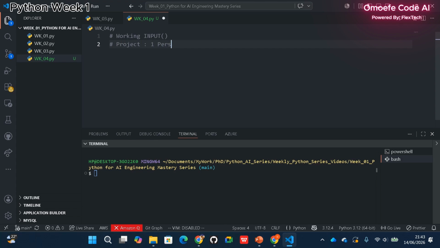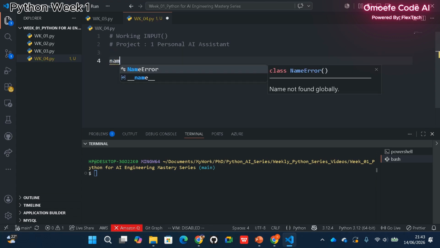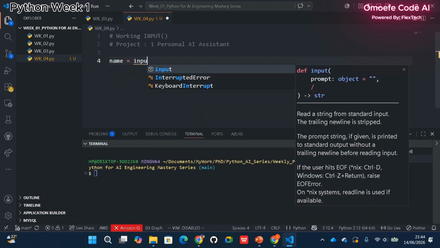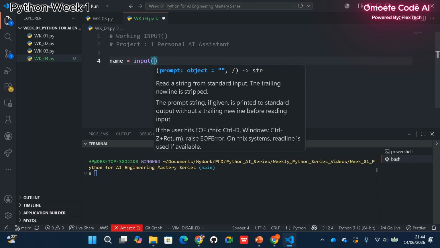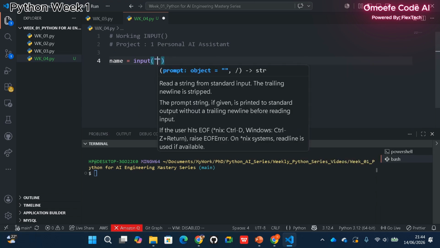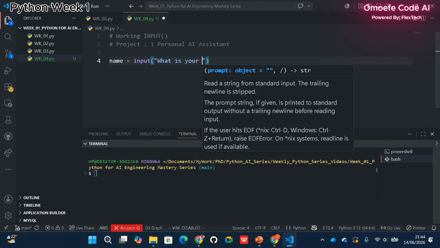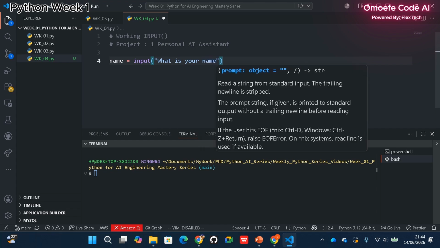So we'll say personal AI assistant. Please, you will keep seeing the word AI, you keep hearing the word AI because this course is built towards learning AI. So name equals to, then you will now bring your input. And don't forget the input by default, it is a string, it comes with string data type. So if you are entering numeric or the integer, then you must convert.